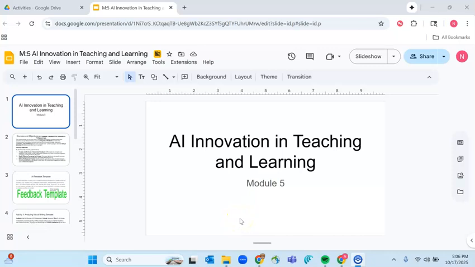Welcome to Module 5 in AI Innovation in Teaching and Learning. And this week it's all about feedback. You may be thinking of feedback. The first thing I think of when I hear feedback is feedback to students. And I definitely do that.